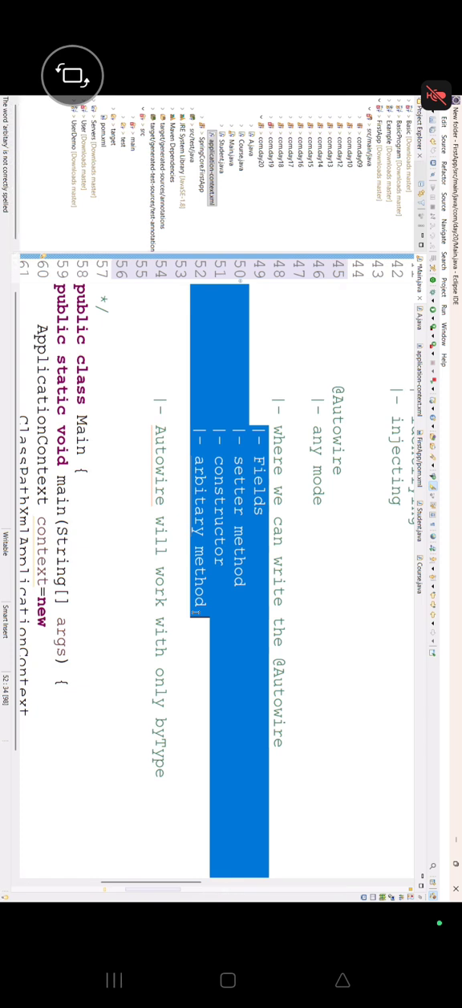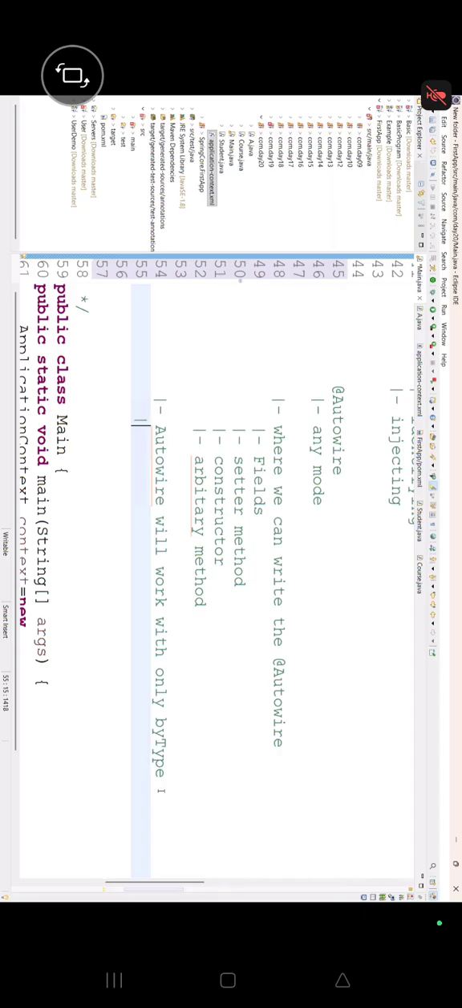Let's work on it, guys, everybody. Then right now your question will be there in your mind. Then sir, if the mode is not there, then how will it identify? How will it identify?